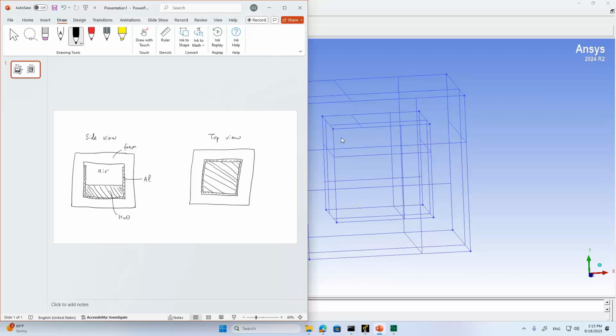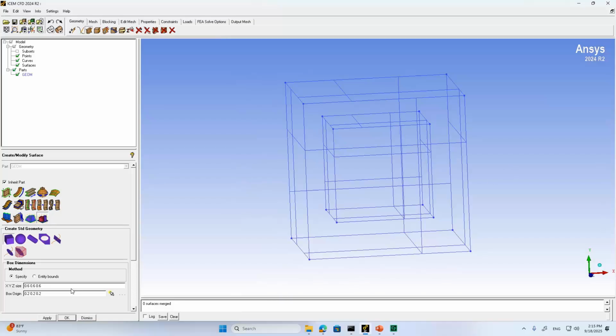Let me see how to do that. Suppose the aluminum thickness is pretty small, say 0.1, then the size of this box will be 0.5, 0.5, 0.5. Probably it should be even smaller because the aluminum container is really thin.